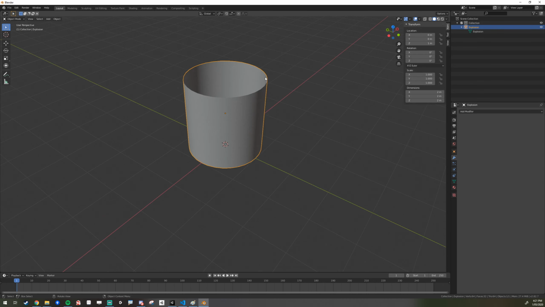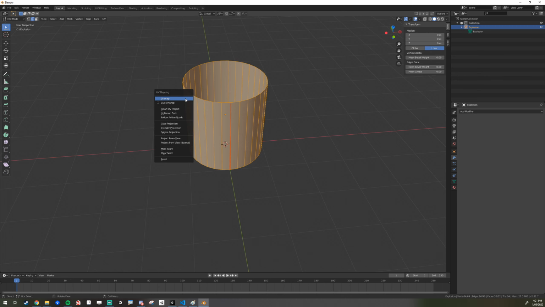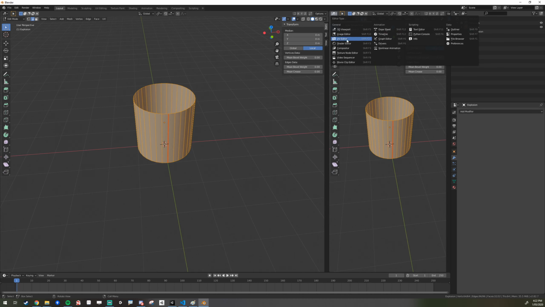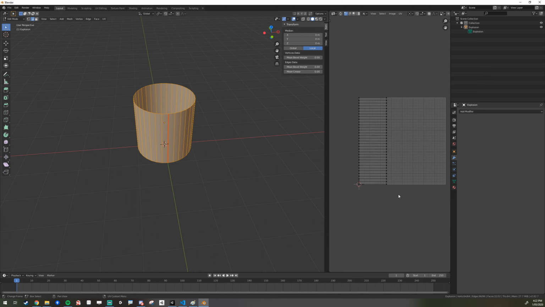Then what we're going to do is unwrap it. Let's split this real quick. I think it's horizontal. No, not horizontal split. Vertical split. Let's have a look at the UVs. Okay, our UVs are a little bit wrong, but that's okay. We can fix this pretty easily. We're going to go constrain to image bounds and drag them all the way to the right.